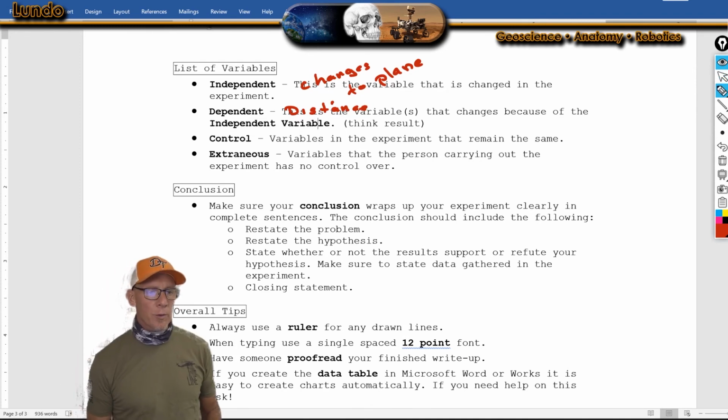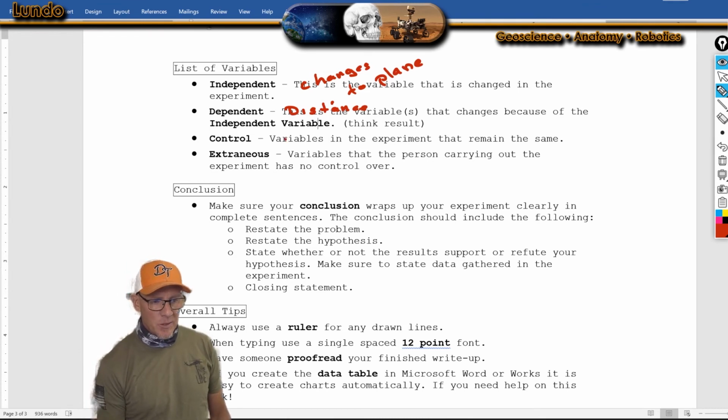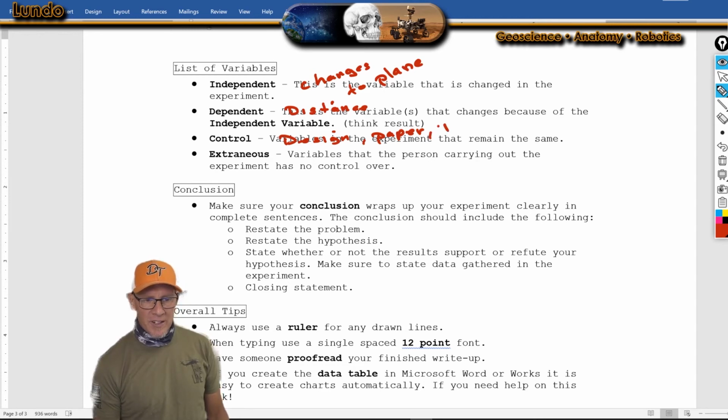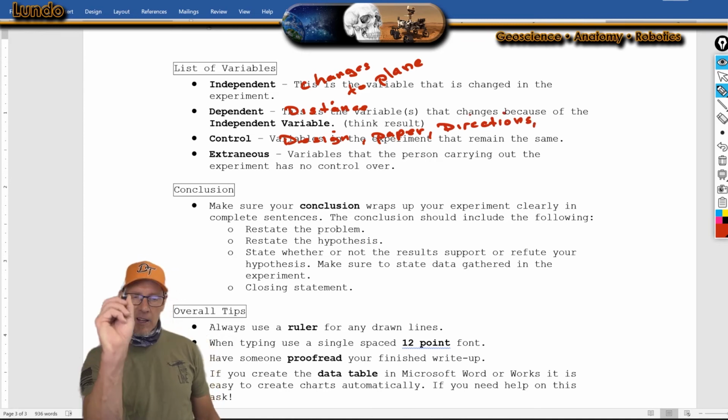Okay, control variables. What was the same? Well, we all had the same design. Started with that. Okay, we used the same paper. Okay, we followed the same directions. This is one thing we didn't really do very well, but we all should have had the same launch.